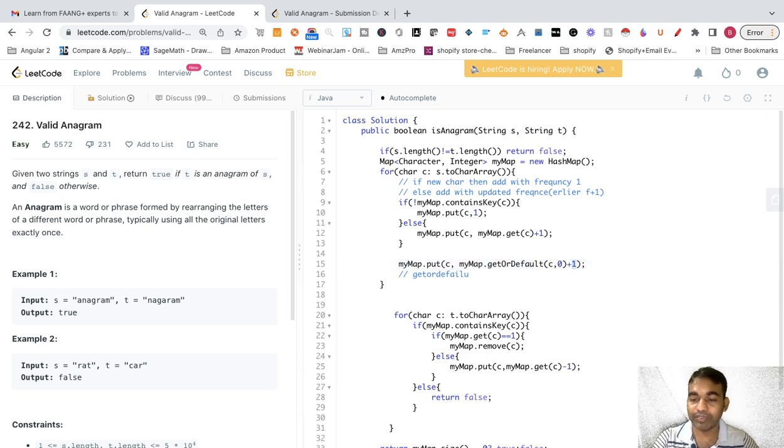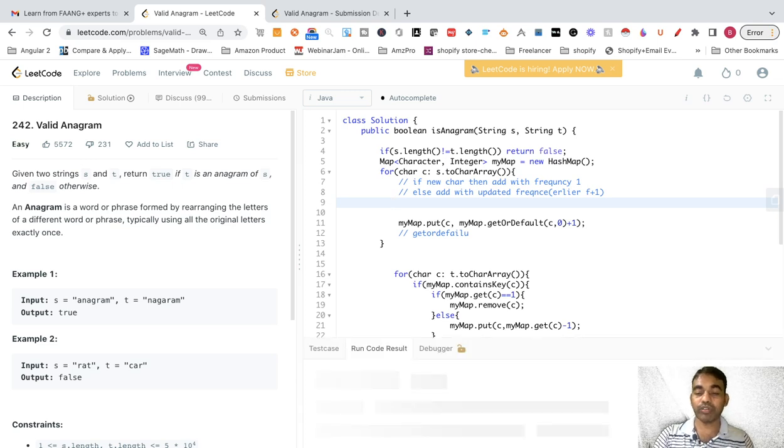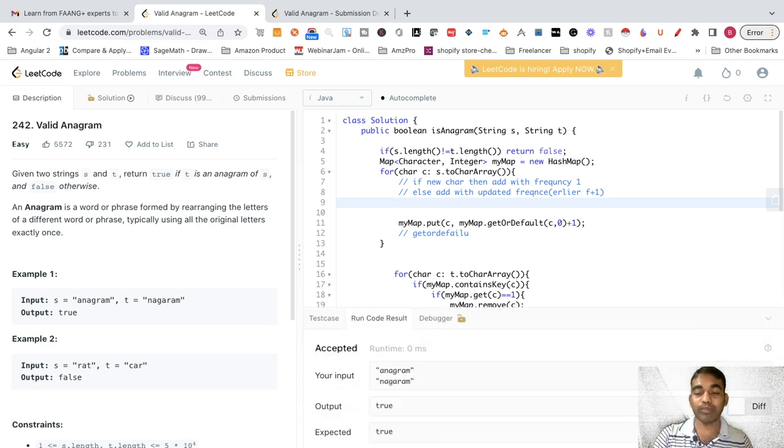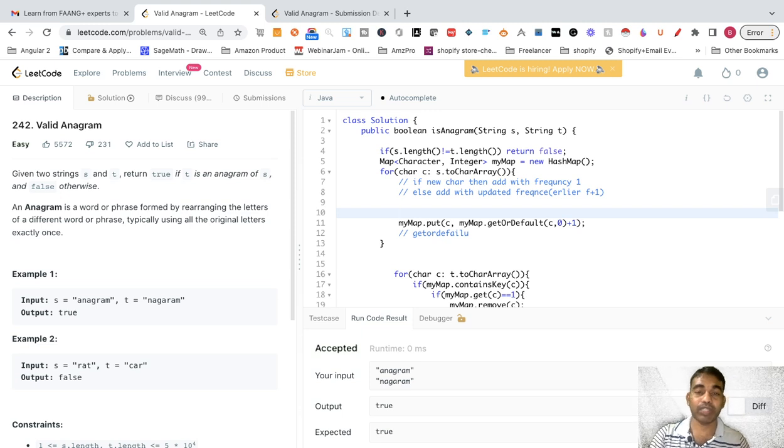That means if the character is not present, it returns 0, otherwise it returns the frequency, and then you add 1. The first time, it will put 1 because 0 is returned and plus 1 is added; otherwise it takes the frequency and adds 1. So you can remove this piece of code and run it like this. This should work also. There could be some improvement here as well, but the time complexity and the space complexity remain the same, there is no change.